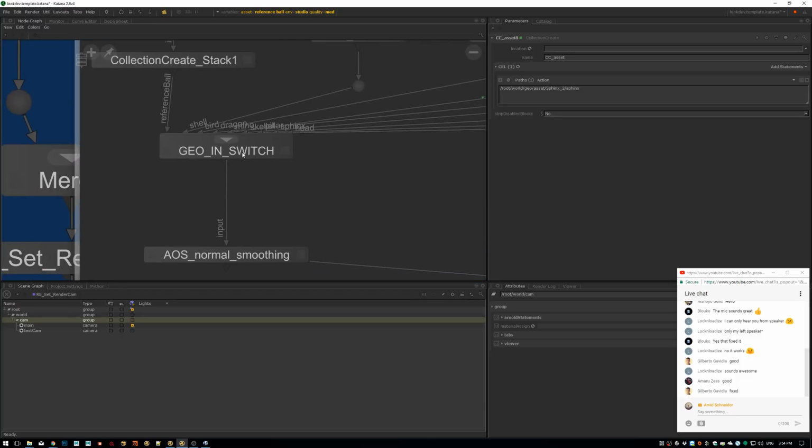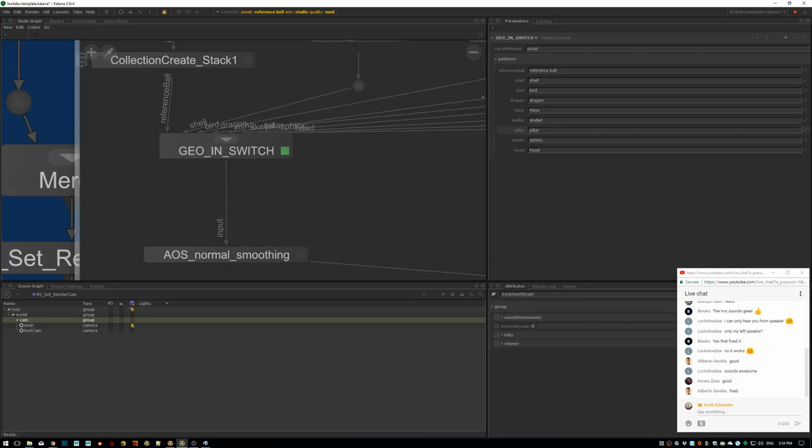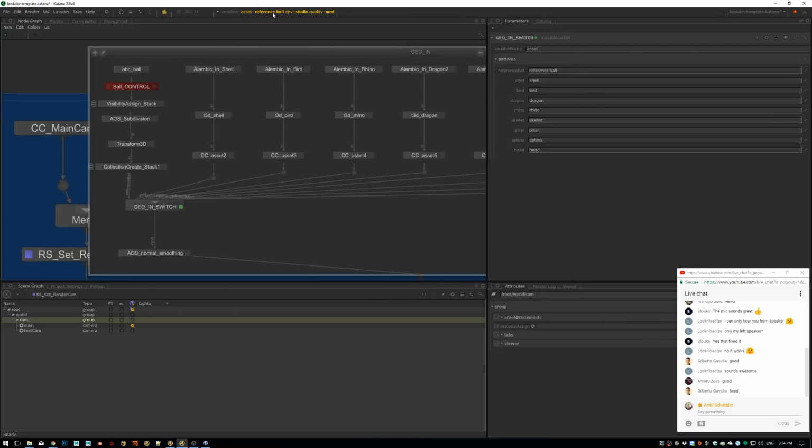And they go into this geo switch, and this switch is a variable switch. And this is being driven by this drop down on the top. So whenever I change, let's say, the asset to a different pattern, these will be selected, and then the switch is driven accordingly. So when I change this to reference ball, it's the first line, and if I go to, let's say, dragon, it will automatically go into the dragon stream.